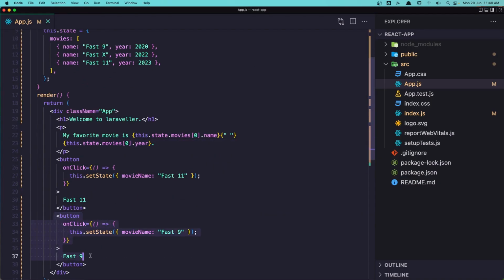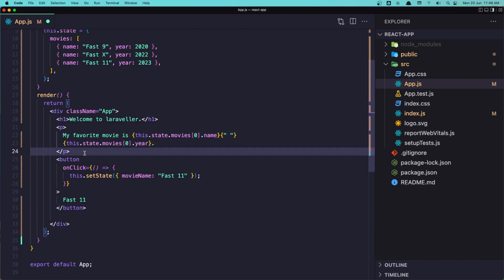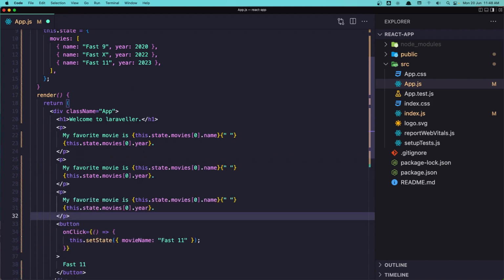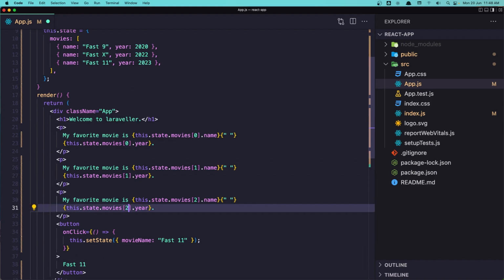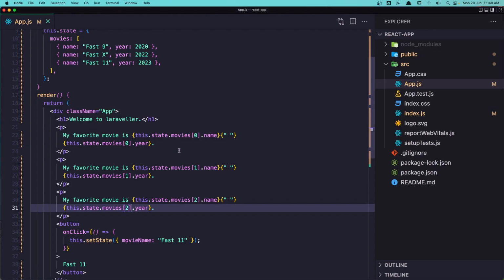Let's remove this button. I'm going to leave only one button, and let's display also the others. So let's copy, paste it here, and this is going to be the second movie, and this is going to be the third movie. Save, come here, and yeah, my favorite movie is Fast 9, 2020, Fast 10, 2022, and Fast 11, 2023.